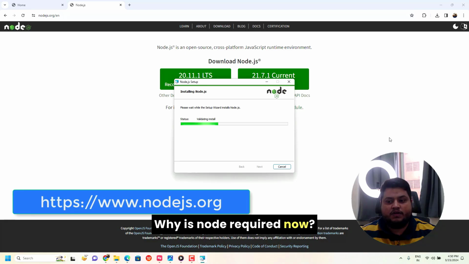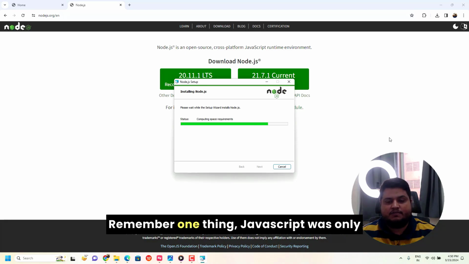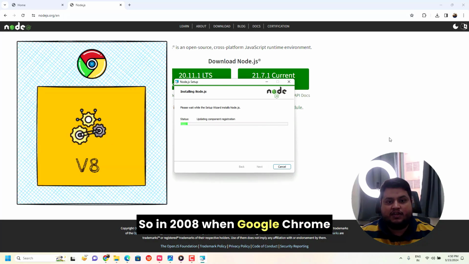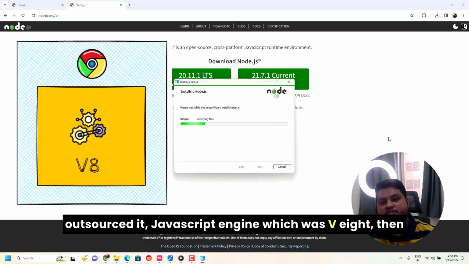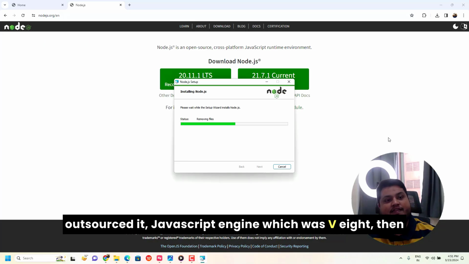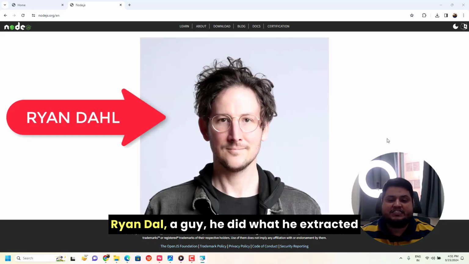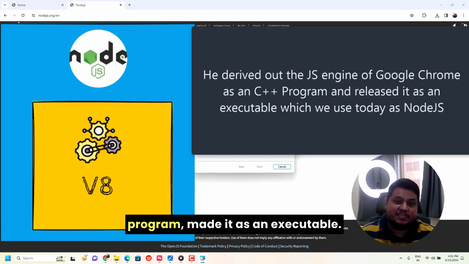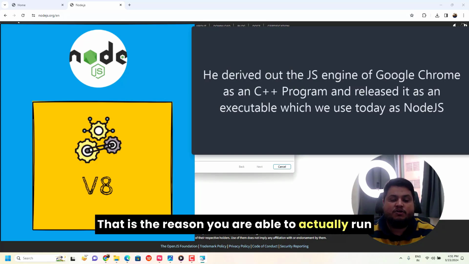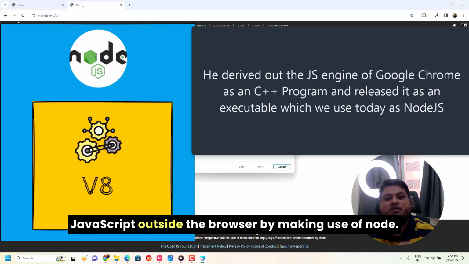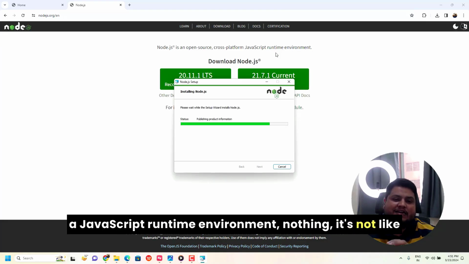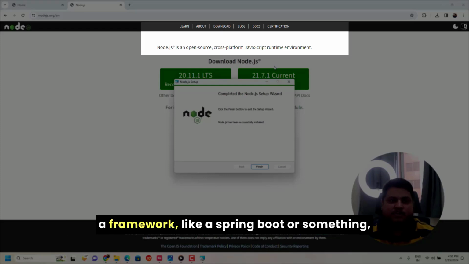Now, why is Node required? Remember one thing: JavaScript was only designed to work on browsers. So in 2008, when Google Chrome open-sourced its JavaScript engine, which was V8, Ryan Dahl extracted Node.js out into a C++ program and made it an executable. That is the reason you are able to run JavaScript outside the browser by making use of Node. So Node is, as you can see, a JavaScript runtime environment. It's not a framework like Spring Boot or something. It's a runtime environment for JavaScript.